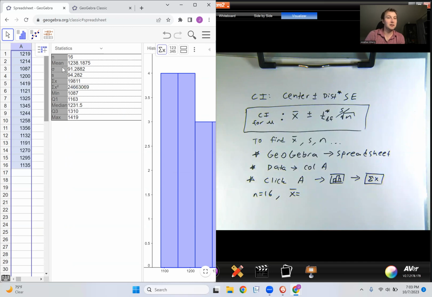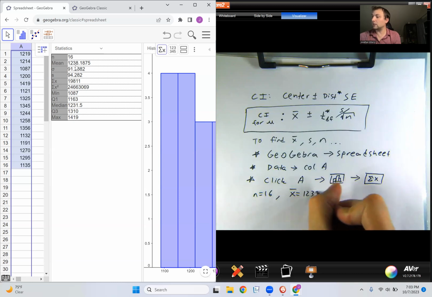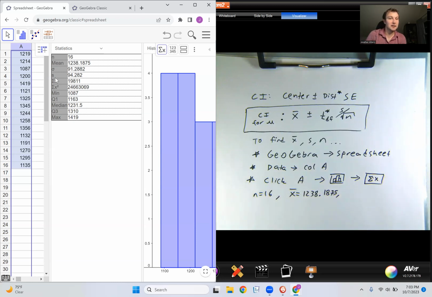It gives me my mean. My mean is my average. It's my X bar. So I have 1238.1875. And it gives me my S, 94.282.